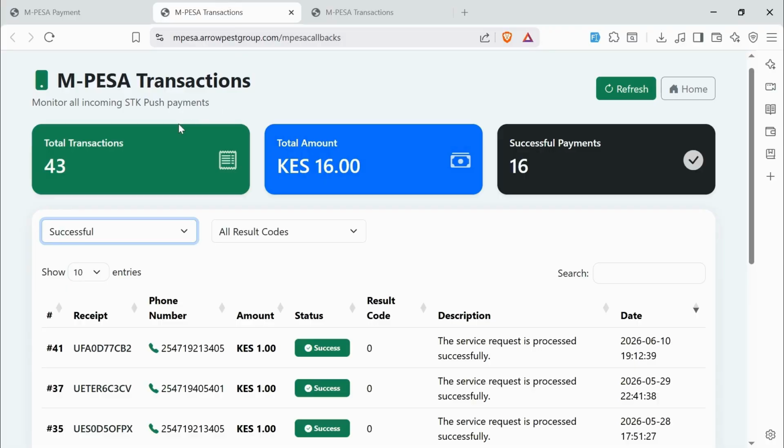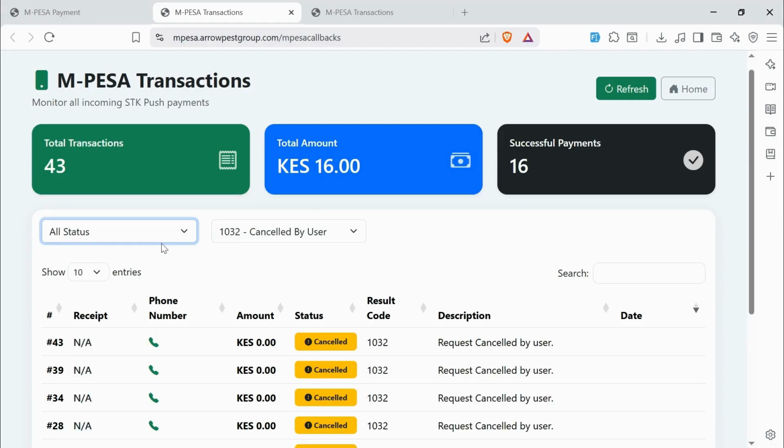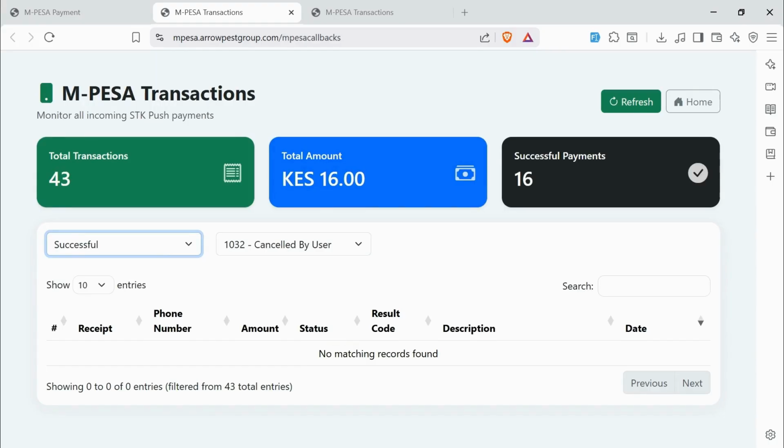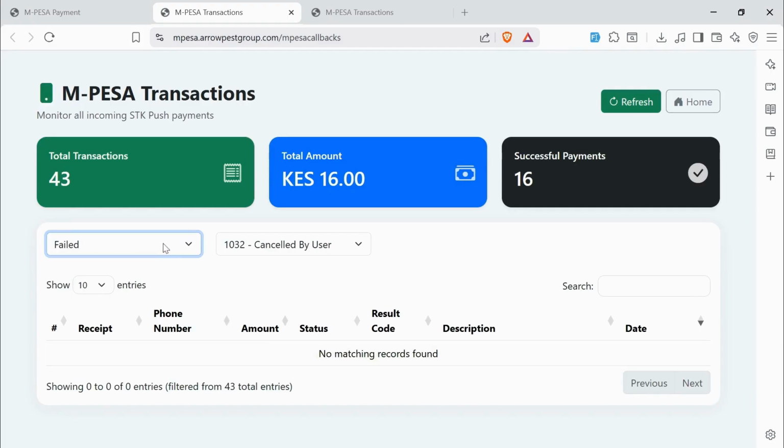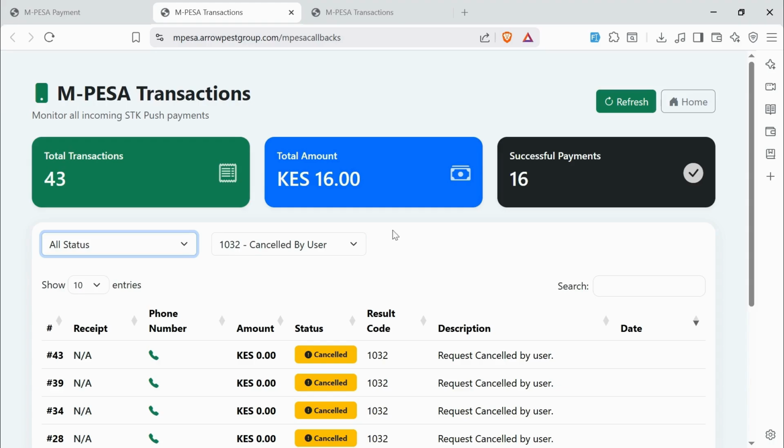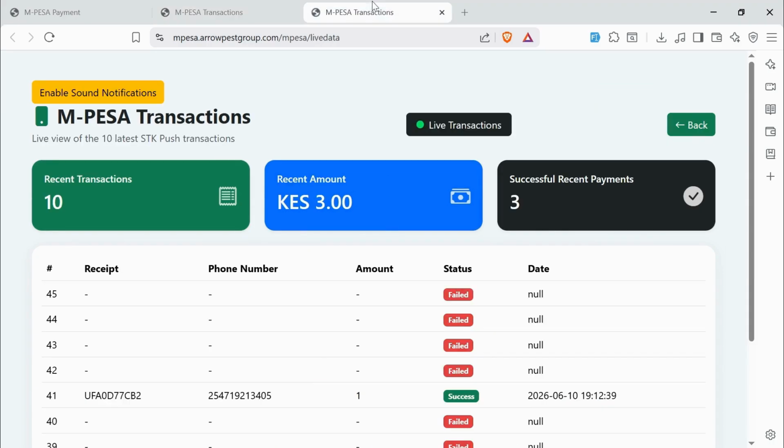Then we'll have a dashboard where we can check on the transactional history. We'll be able to filter either based on status or result codes, or whichever was cancelled by the user, etc. Remember, whenever you send an STK push to the Daraja portal, that is Safaricom, the callback response comes with response codes. That is either a status of 1032, cancelled by user, successful, or maybe failed based on either timeout or network issue. Then we'll also have a live polling session.